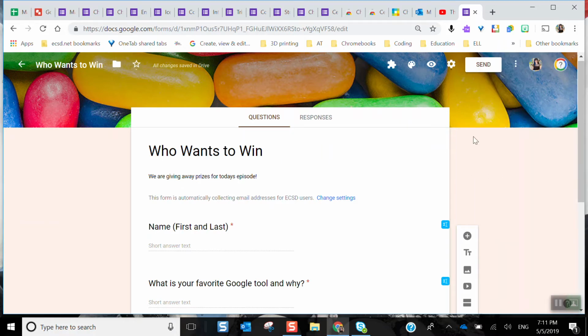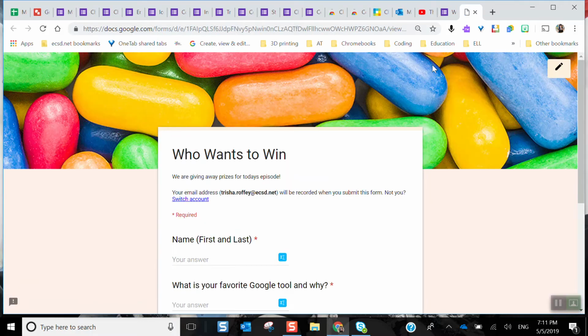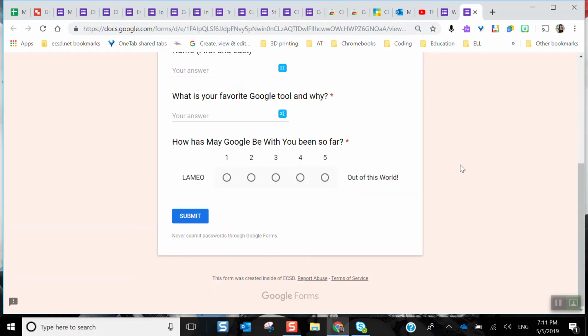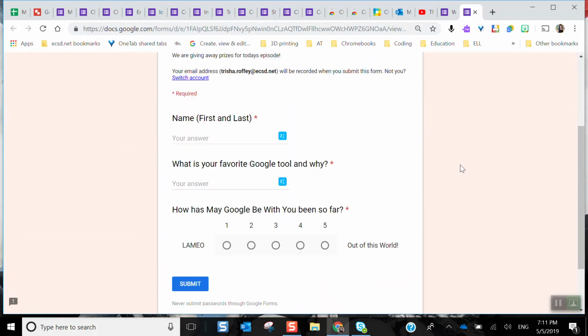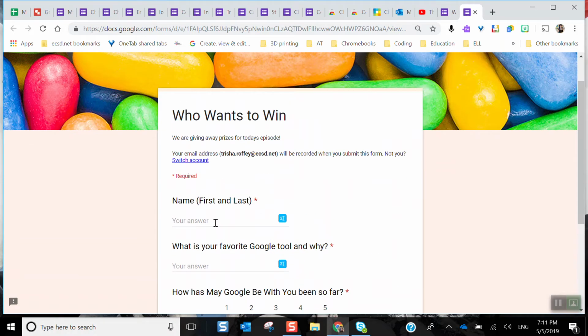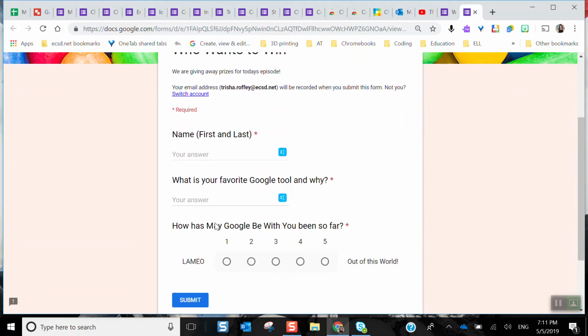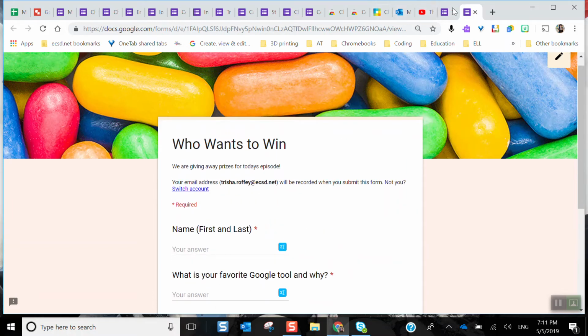At any point, if you want to see what others are going to see when they fill out your form, you simply hit the little eyeball, which is the preview button. When I look at the preview button, I can see exactly what my form is going to look like, and I can even fill it out as a sample for myself, just to make sure that it's all working properly.